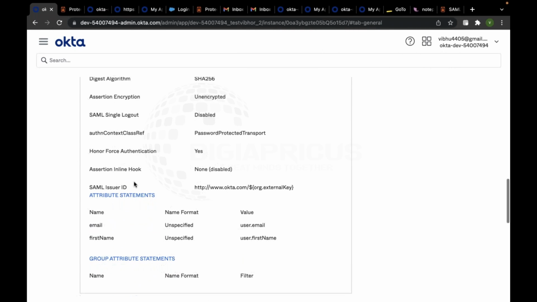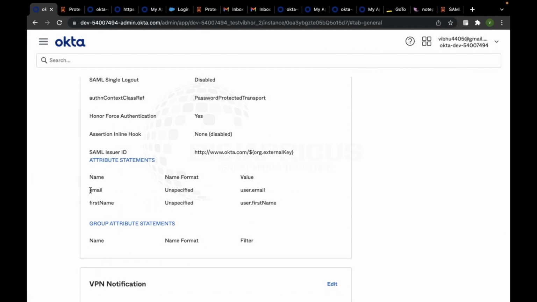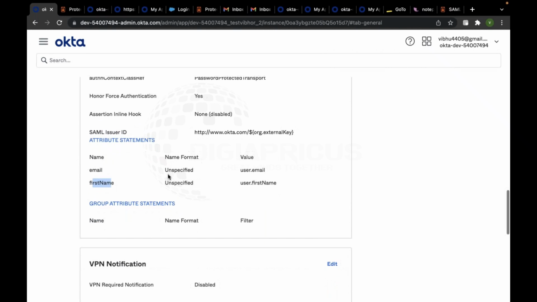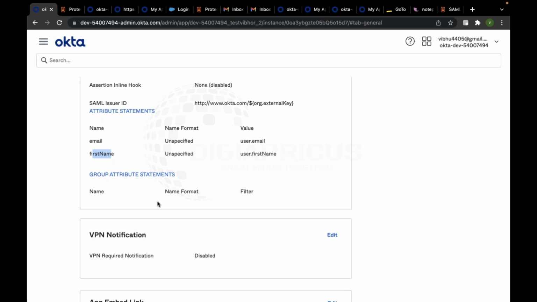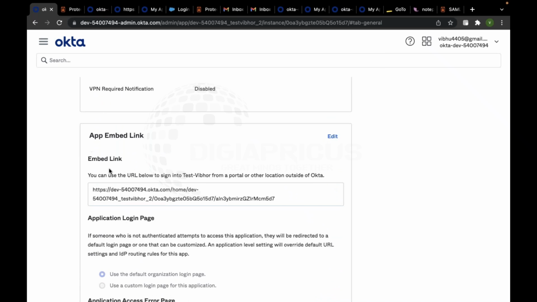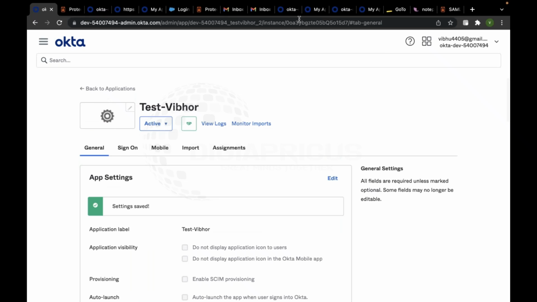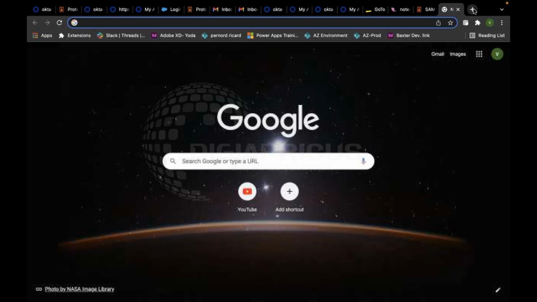And then these are the attributes which we were sending. You can think of it like we sent an email and first name to the application. If you want to send some group names to the application, then we can do it from group attribute names. And then finally the embed link. This is your IDP metadata URL. In case you are not able to view it on your dashboard, then you can directly hit this URL.